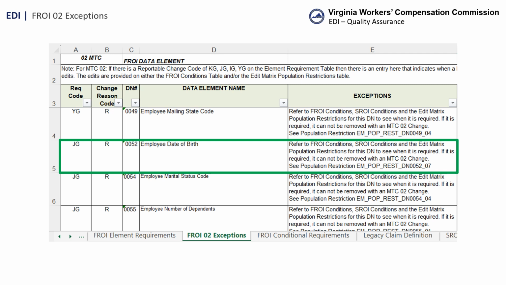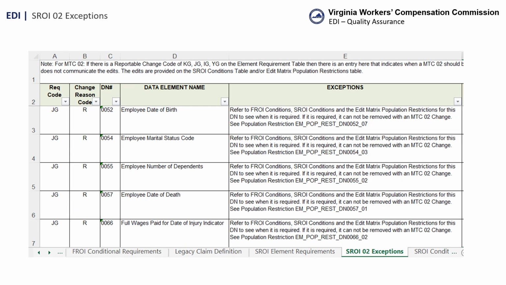An example would be removing the employee date of birth on the FROI O2. You will want to refer to the FROI conditions, SROI conditions, and the edit matrix population restrictions for this data element to see when it is required. If it is required, it cannot be removed on the O2. SROI O2 exceptions is set up the same way. For more information surrounding the O2s and the reportable change codes, see Training Aid number 21 for O2 change transaction.